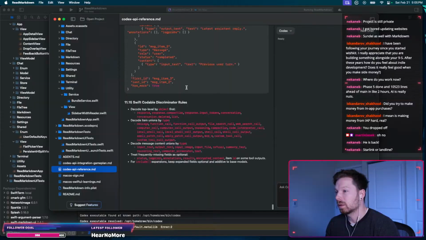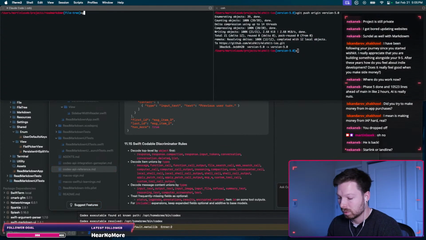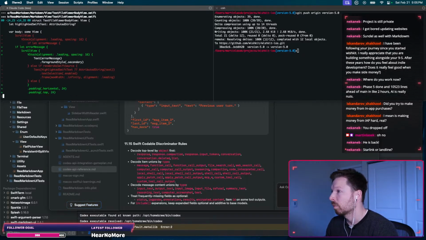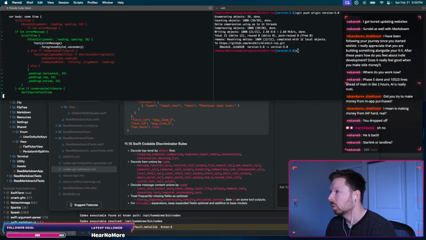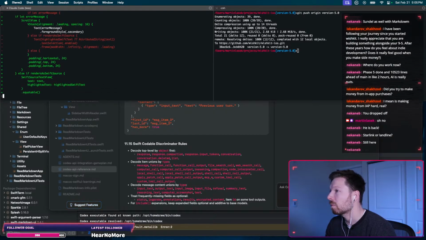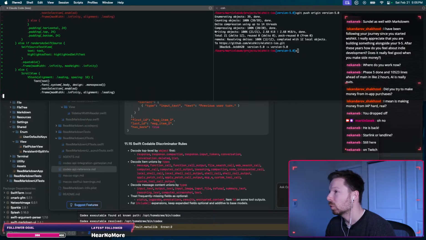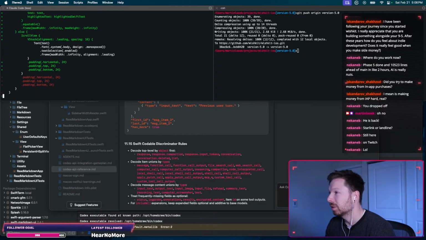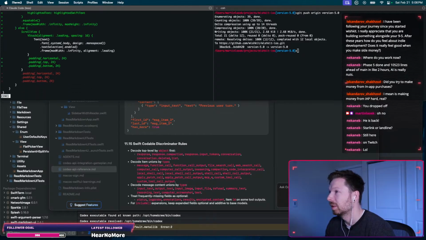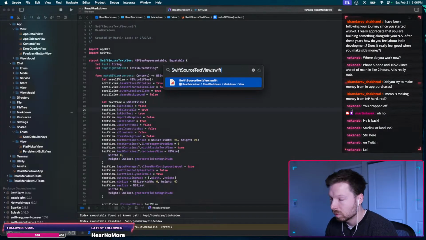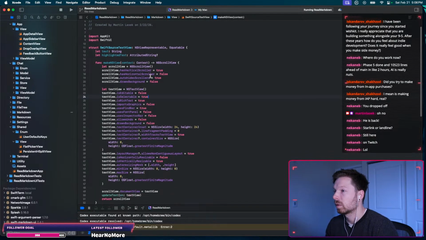Okay, this is an awesome improvement. We're going to keep that. Let me see here. Scroll view, VStack. Swift source text view. Yeah, still on Twitch. Hopefully also on YouTube. Introduce Swift source text view. It's this one.